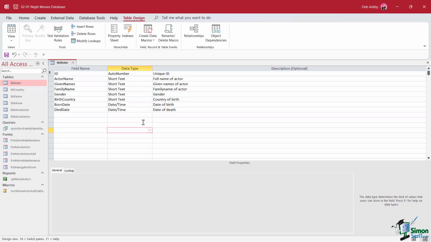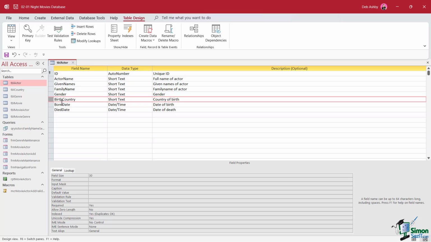So which fields you index is entirely up to you, but it's good to bear in mind these little guidelines. Now, if we take a look back at our table, I'm just going to select the birth country field. You can see here that this is indexed and it says duplicates okay. Now, clearly with something like country, duplicates will occur because we could have multiple actors born in the same country. So in this case, duplicates would be okay.